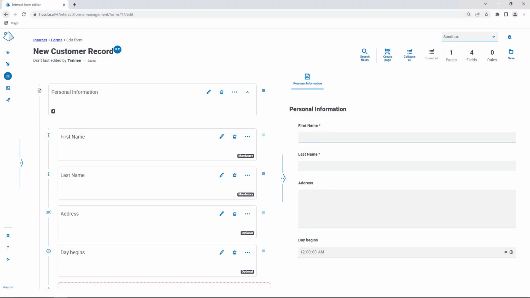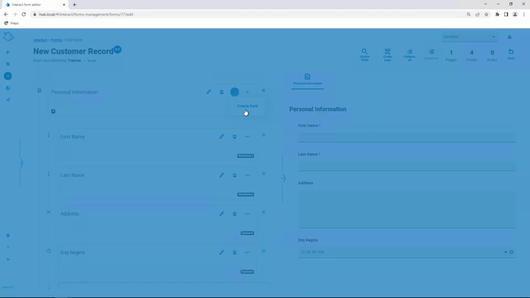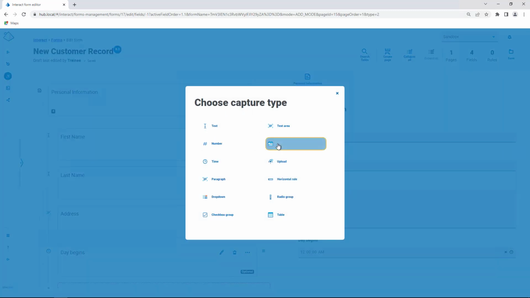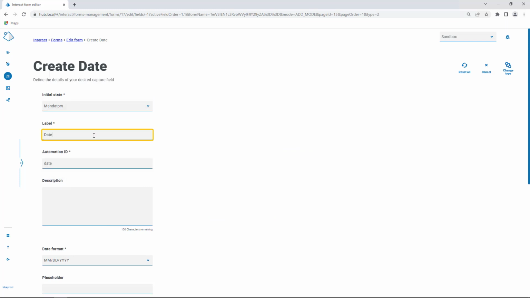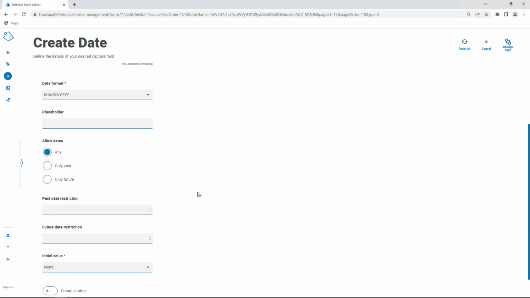Let's create a date field. Let's add a date of birth to this form. Date of births can only be in the past, but to avoid any data entry errors, we won't accept dates past 100 years. I will select the date format. It has three options: US, UK or international. I'm going for the UK option.